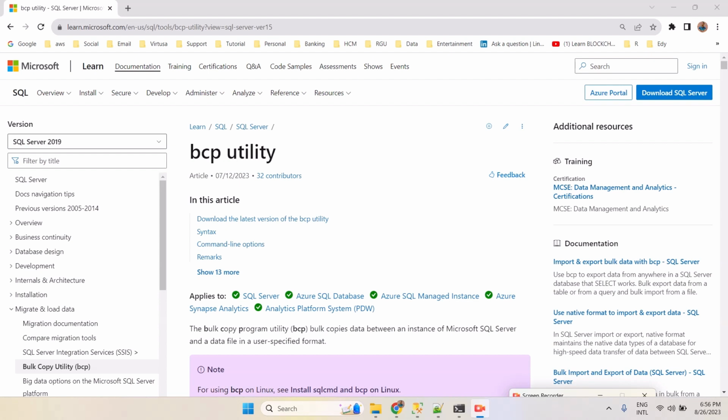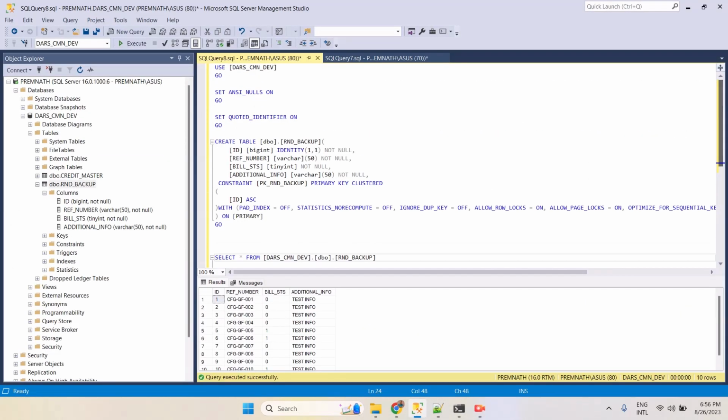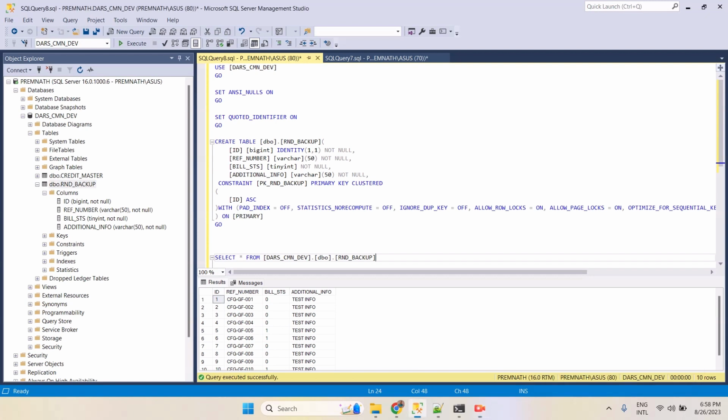So we can have a simple demo on that. Here you go. You can see I have created a table called R&D backup with the ID, reference number, bill status, and additional info. Initially I have 10 records.